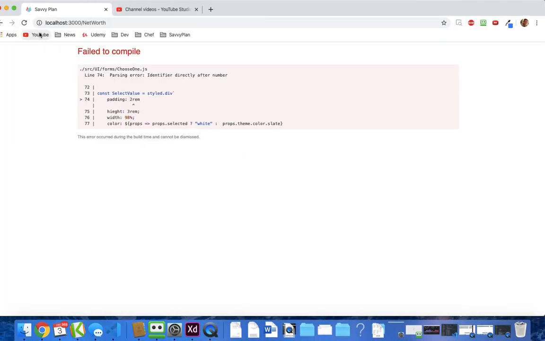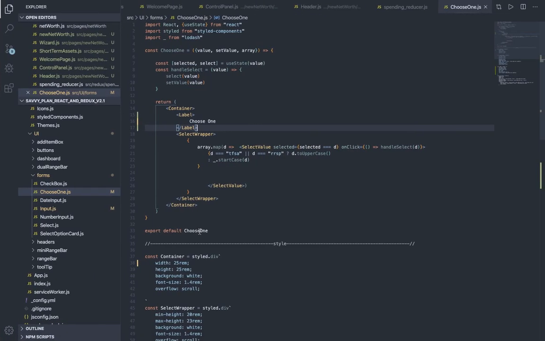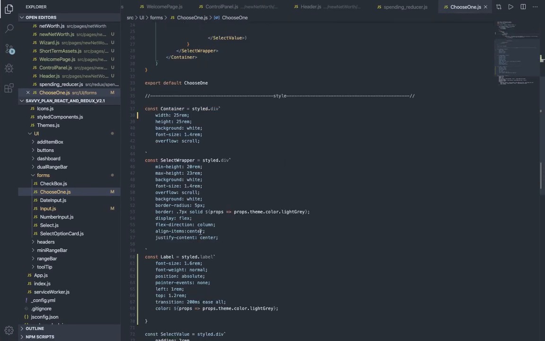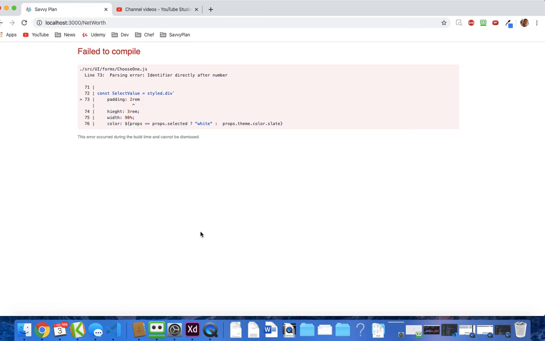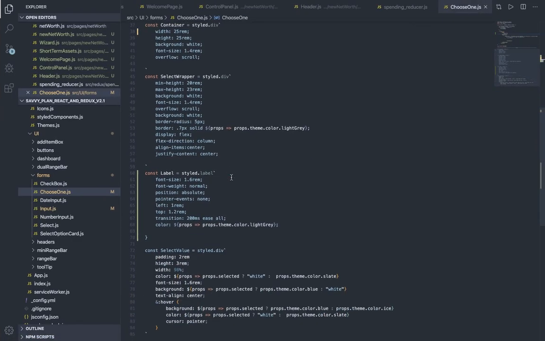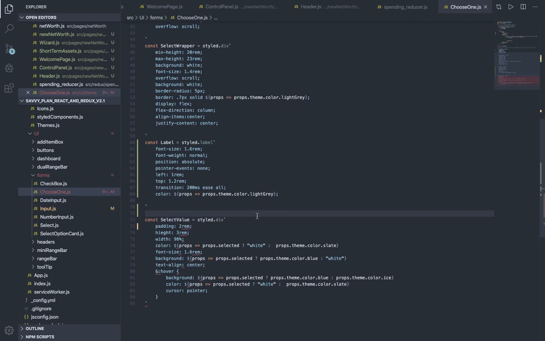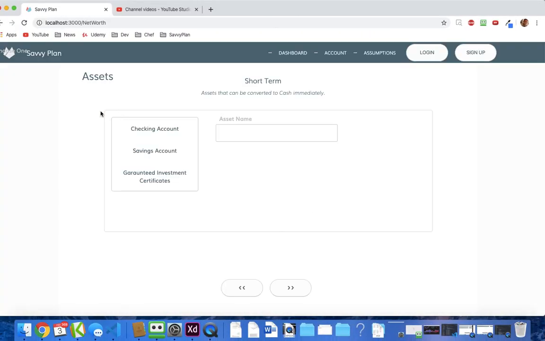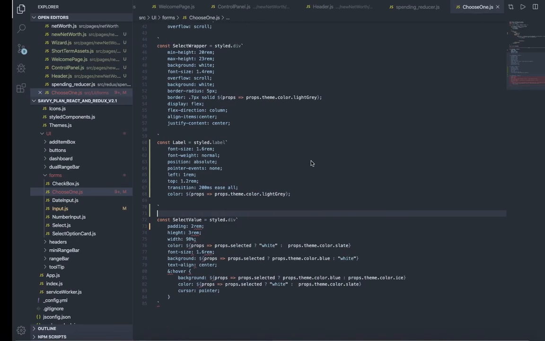Let's see what that does. Ooh, it's getting grumpy. What's going on? Where are you seeing that? Directly after a number. Choose one, select value. Oh, I don't know how that happened. Whoops. And now it's completely gone. Okay.